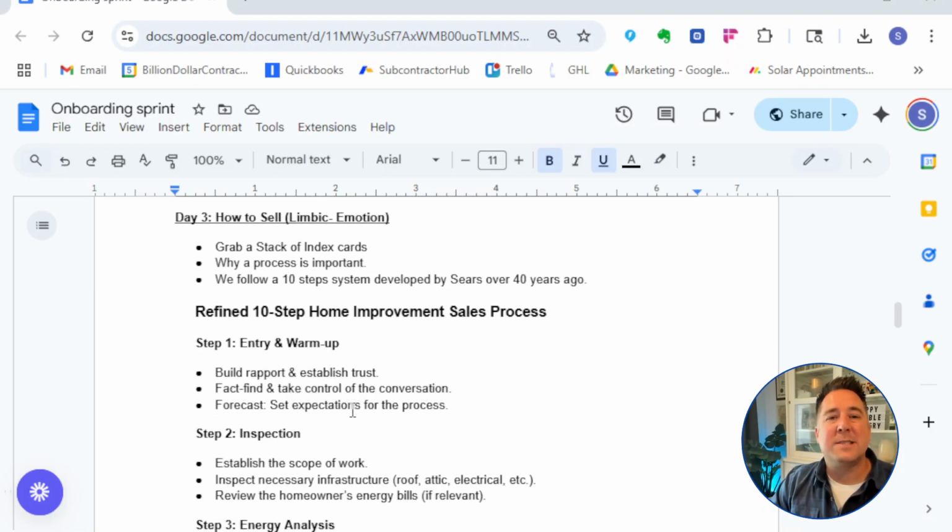Day 3 is how do we sell? I've also got in here our 10-step sales process. Full disclosure, Sears came up with this process 40 years ago. It is widely considered to be the standard for how to sell in home improvement. And I've seen many top sales reps use this exact same structure. So if you're lacking sales process, we've already got one for you. It's plug and play. Okay. You just have to kind of hold people accountable to it.